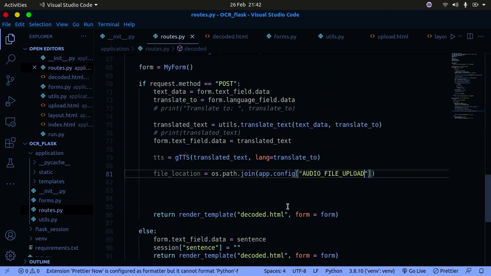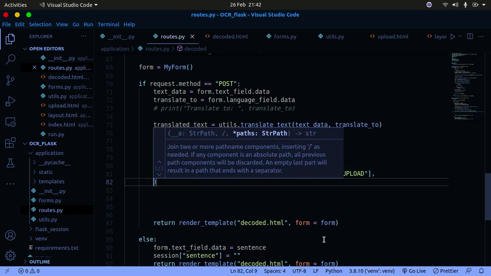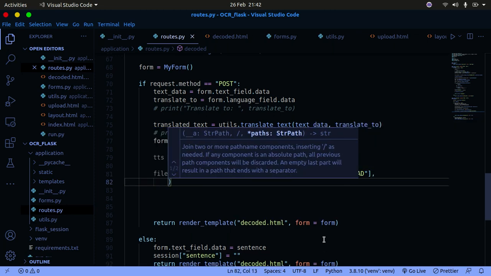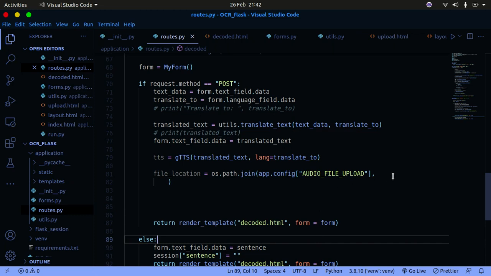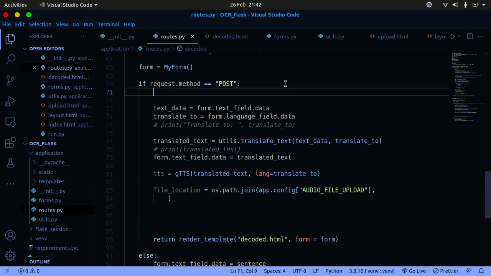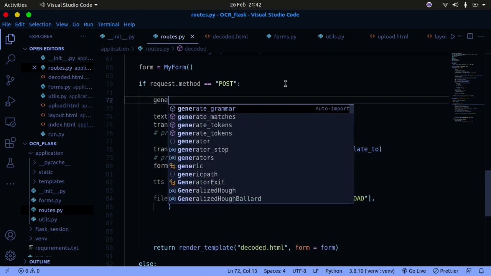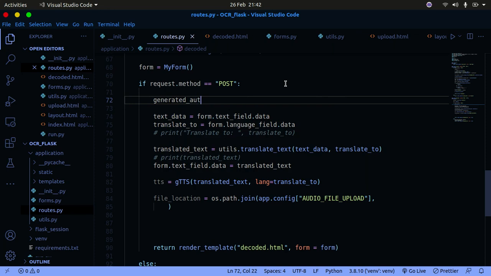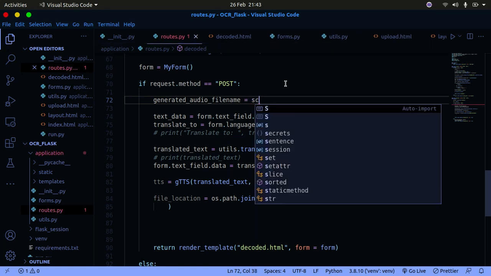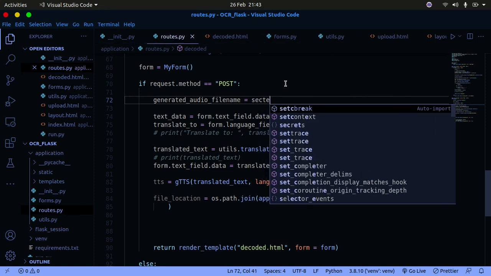So I want to go ahead and join this with a random token that I can use. Okay, so I can actually go in here and generate the random tokens. Let me just keep it here at the very top. So I'm going to say generated audio underscore file name, and this is going to use secrets.